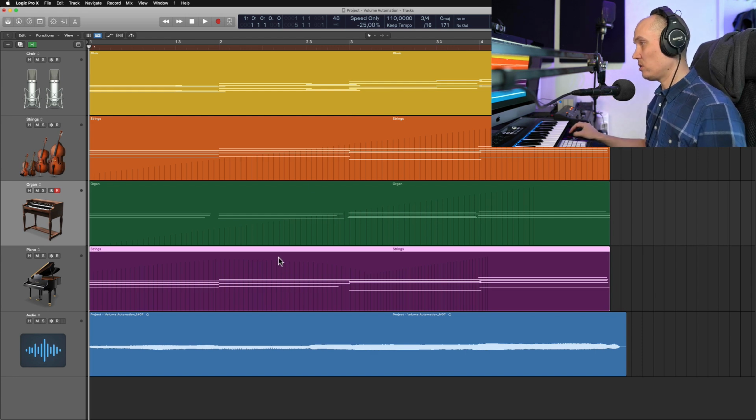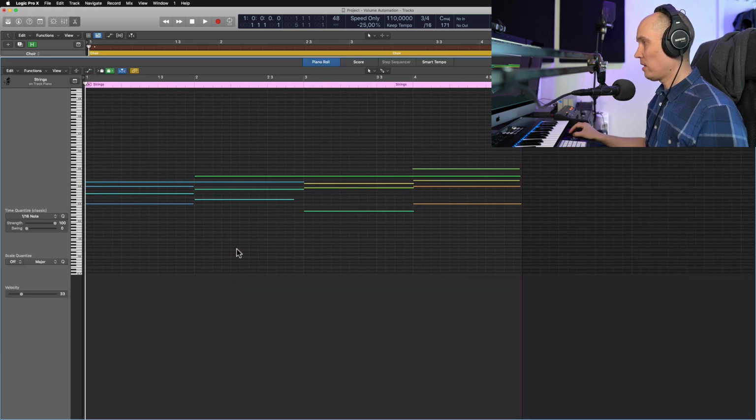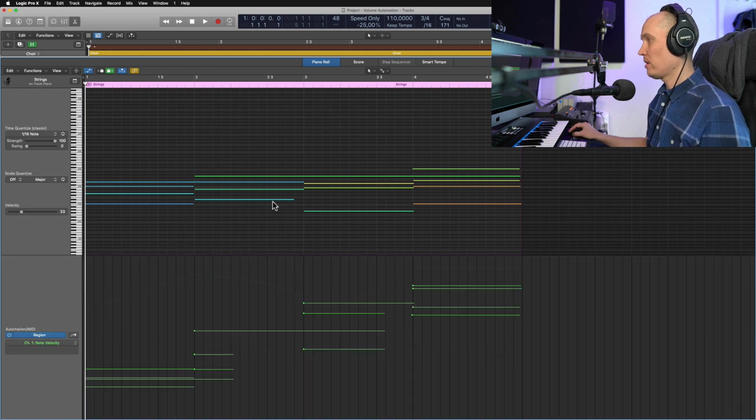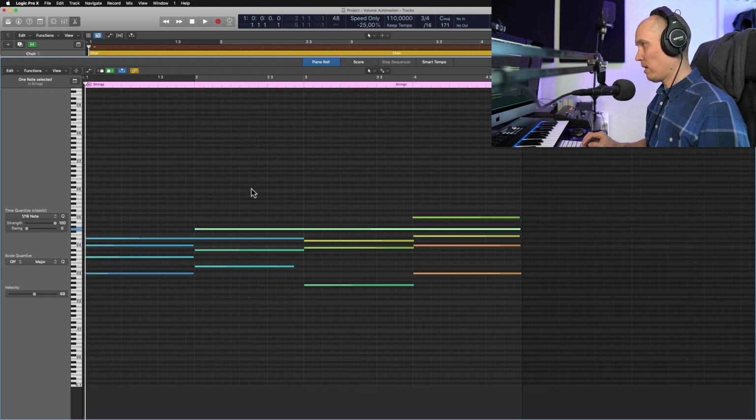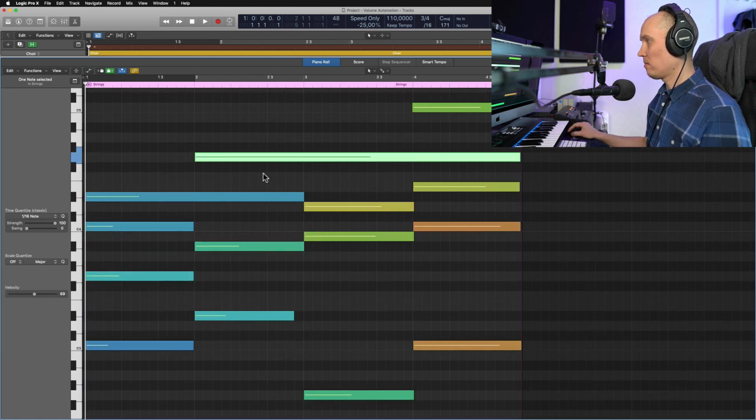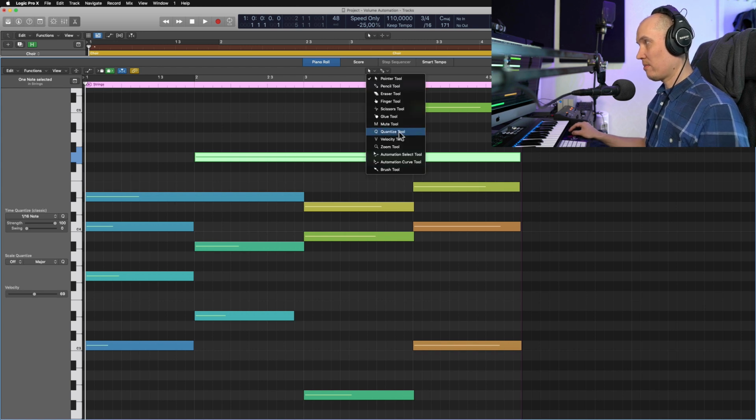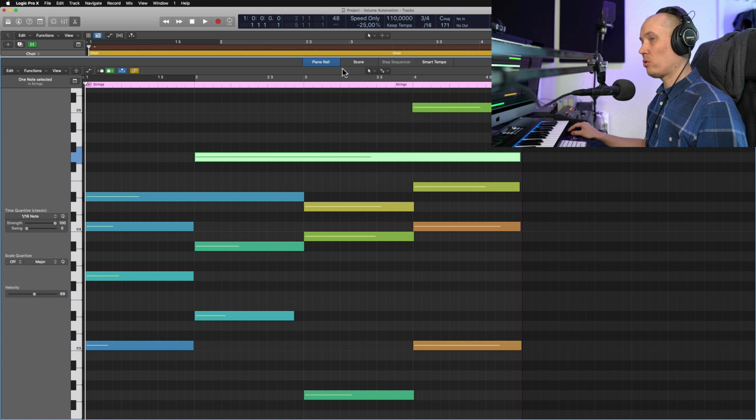So let's go into this piano part here, and let's say you want to change the velocity levels here. Let's say on this note here. Well, you can of course select it and drag up and down here in the automation, but a quicker way is to access the velocity tool, which you can do up here again, velocity tool, but you don't have to.